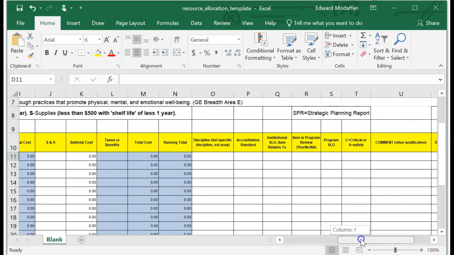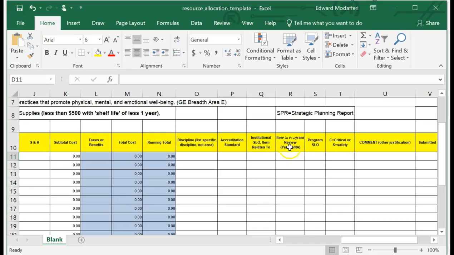If you want to, you can go in and indicate the links that are being made for these. So is this linked up to an accreditation standard? Is it linked to an institutional SLO? Is it an item that is in the program review? And this is something that the deans will also be filling out. If you need to, you can also link it to a program student learning outcome that is out there.